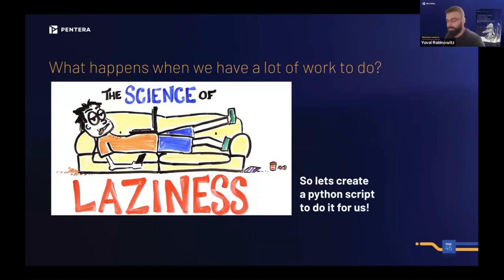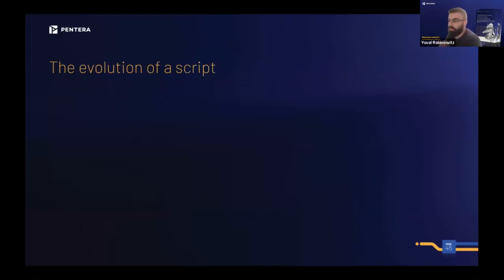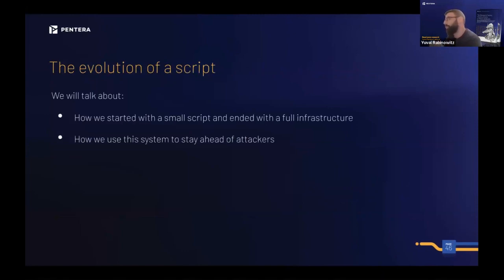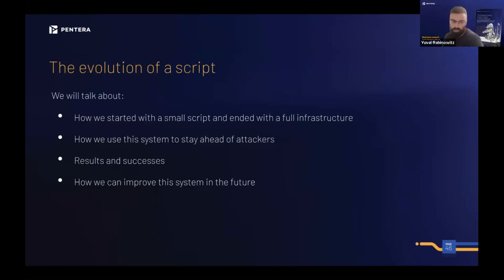So just to say it all again, we need to find the good CVEs to research next. And there are a lot of CVEs out there. So let's try to be lazy and create a Python script to help us do that. We're going to talk about how we started with a small script and ended up with a system that's still being used to this day by the product team to stay ahead in the cyber world, stay ahead of the hackers. We'll talk about the immediate successes that the system gave us, and we'll see how we can improve it in the future.